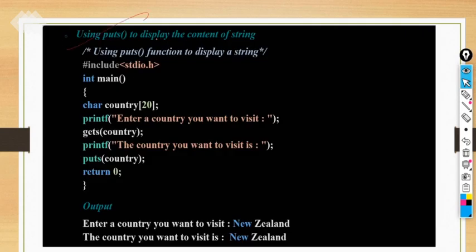Here is an example of how to use puts to display the content of a string. Of course, s stands for string here. Puts is used to display a string as output.